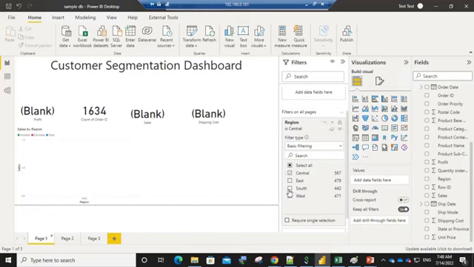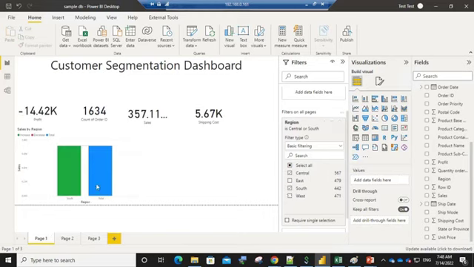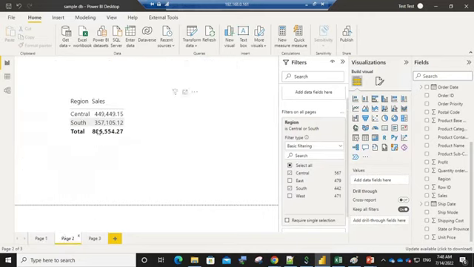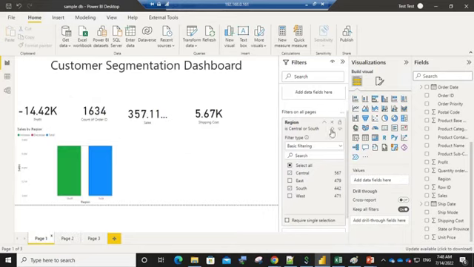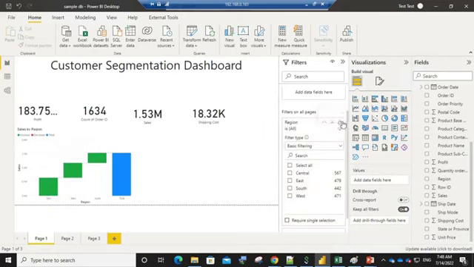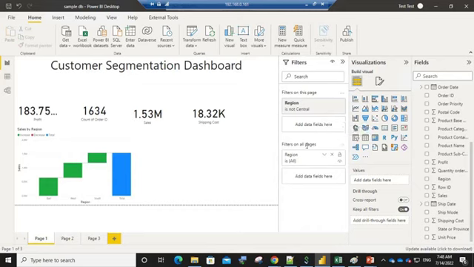Let's check it out. I want to see the south values as well. Can you see the south? South. Okay. So I hope you understand the types of filters: filters on this visual, filters on page, filters on all pages. These are the three types of filters.